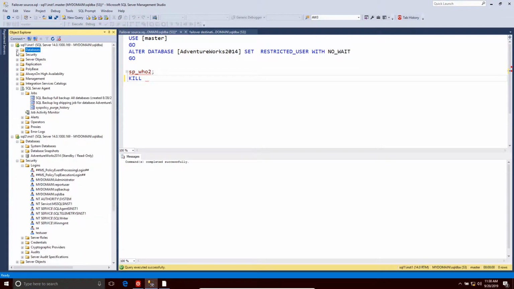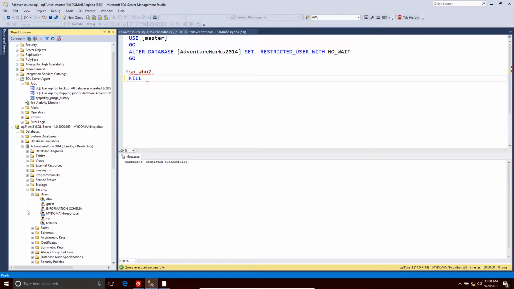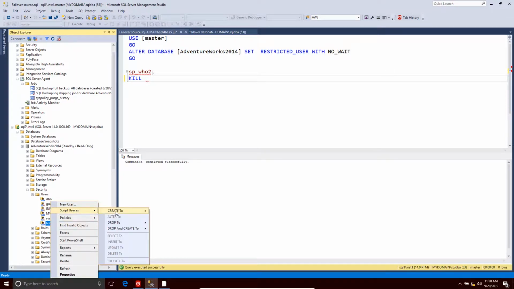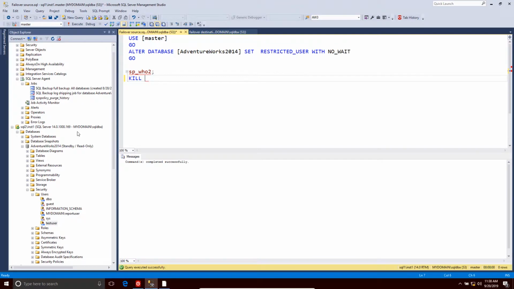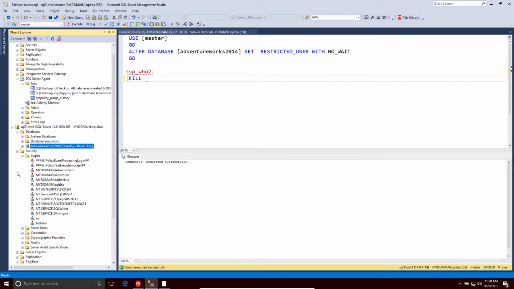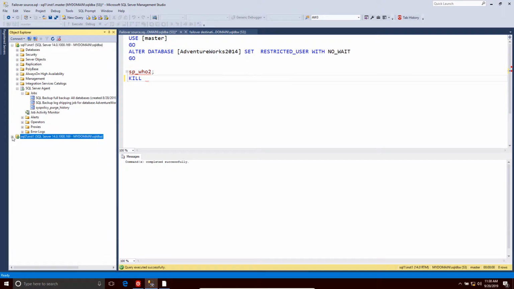Now take a look at the security in the destination database. I'll script out the properties of test user in this database. And in this case, it is not mapped to a login. This is something I'll have to correct before the database goes live. I'll close this and let's take a look at the server security. The login exists, and if it didn't, I'd need to create it. I'll collapse some of these sections.